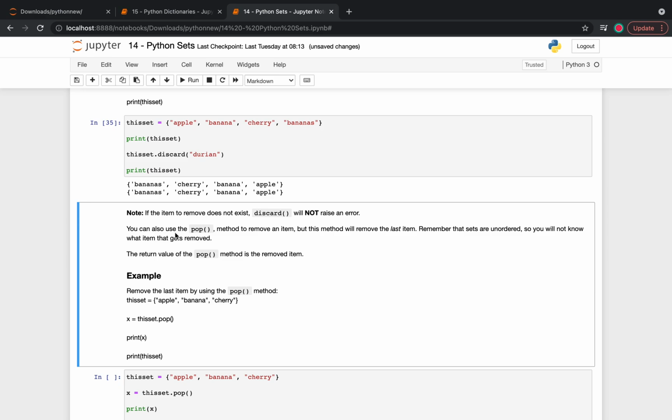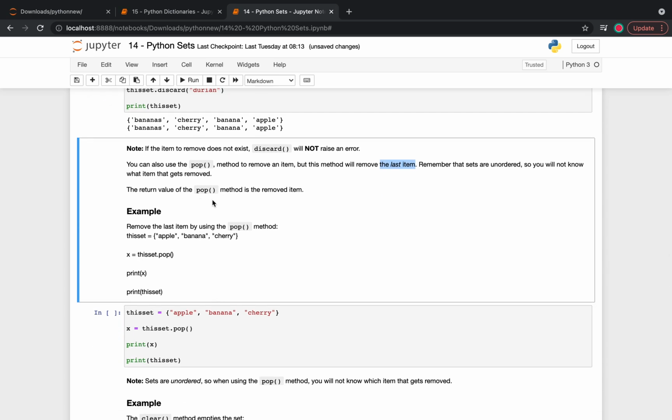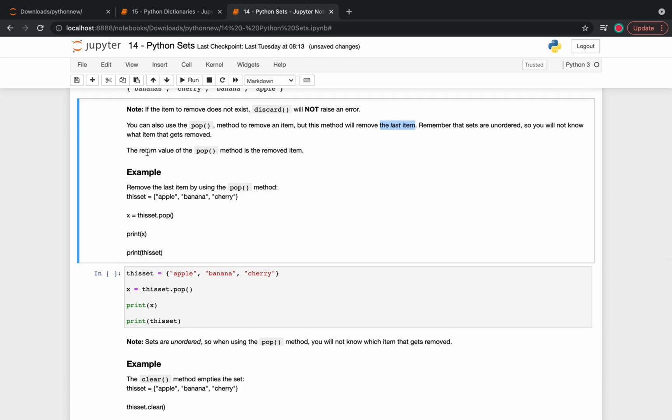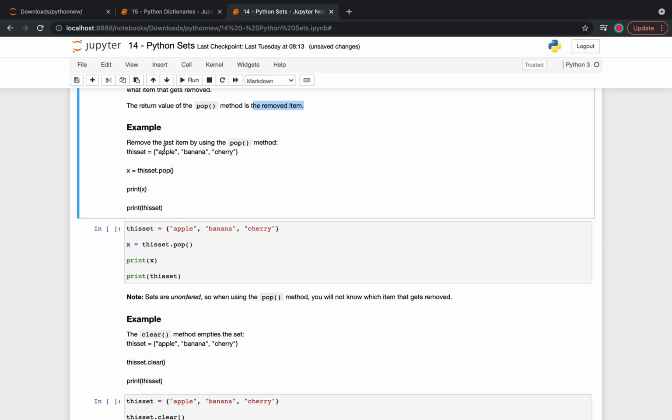And then you can also use the pop method to remove an item, but this pop method will remove the last item. Remember that sets are unordered, so you will not know which item gets removed. Okay, the return value of the pop method is the removed item. Okay, let's say we have this example. We want to remove the last item by using the pop method.